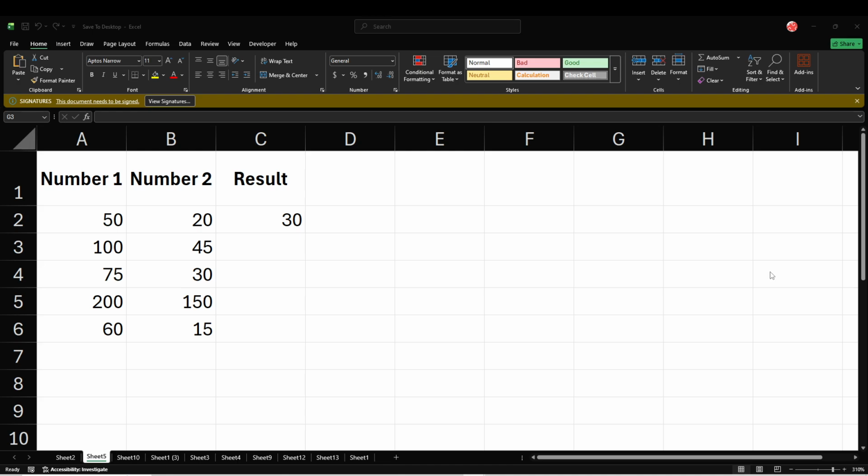In today's video, I'm going to teach you how to subtract numbers in Microsoft Excel. Subtraction is one of the fundamental operations in Excel, and mastering it can save you a lot of time when working with spreadsheets. Excel provides multiple ways to perform subtraction, from simple formulas to more advanced methods, but today we'll focus on the easiest and most straightforward approach.